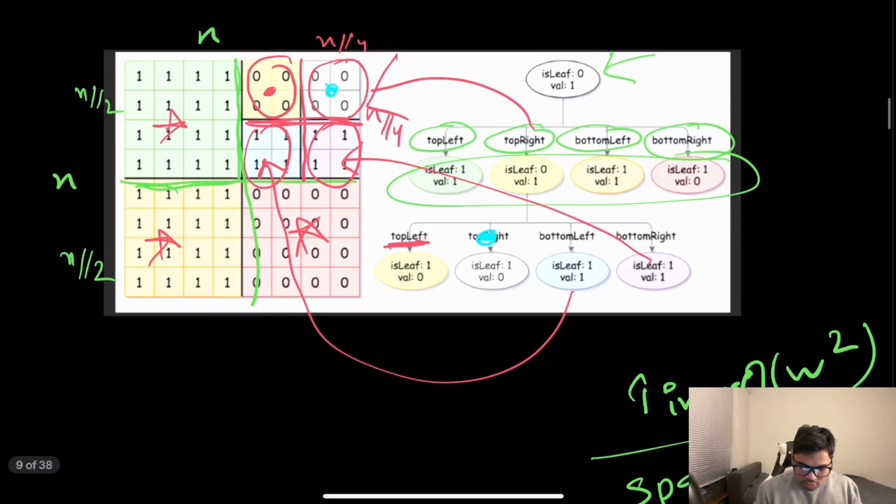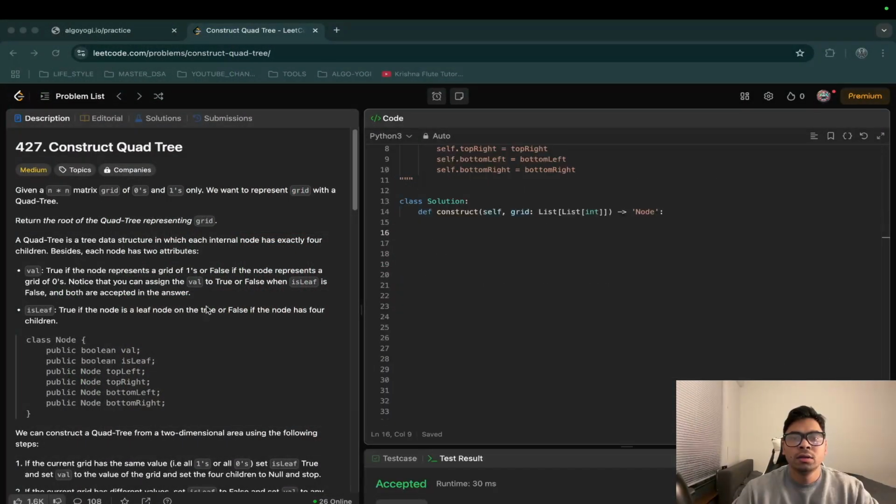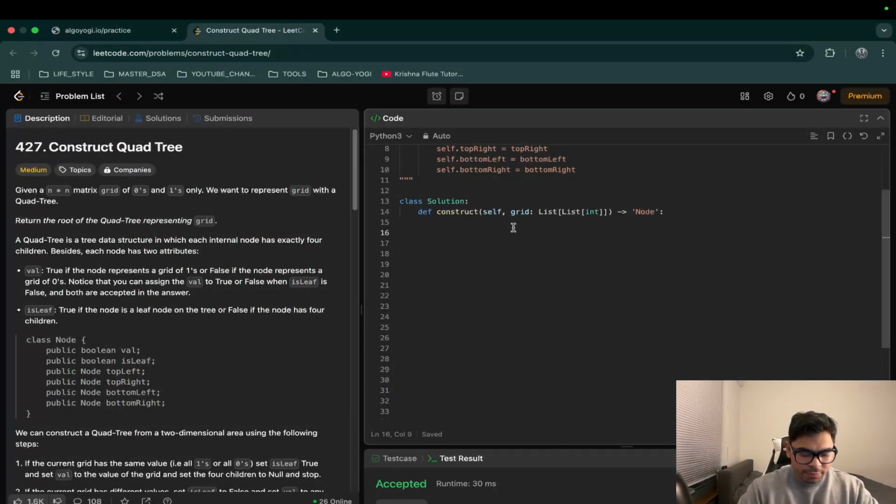So let's go to our code editor and implement the solution, and you will see how simple it is when we write down the code. Let's write our solution here. We're going to create a helper function. Let's call it DFS. It's going to take 3 arguments: the size of the matrix, that is n, and the starting row and column of the matrix that we are currently processing.